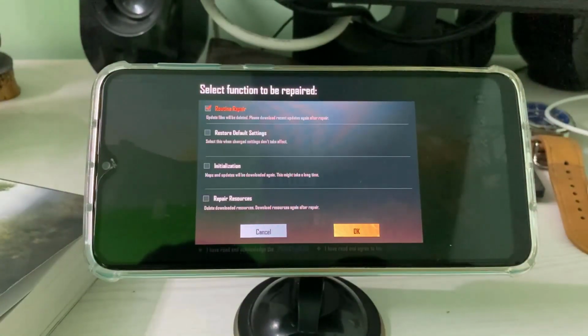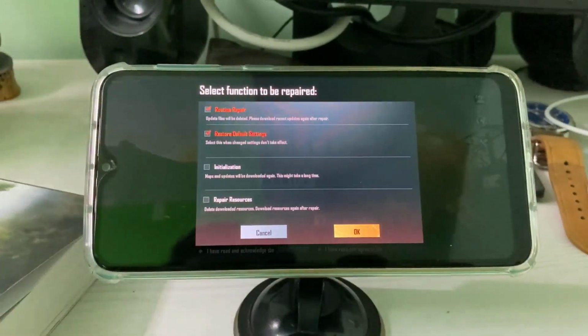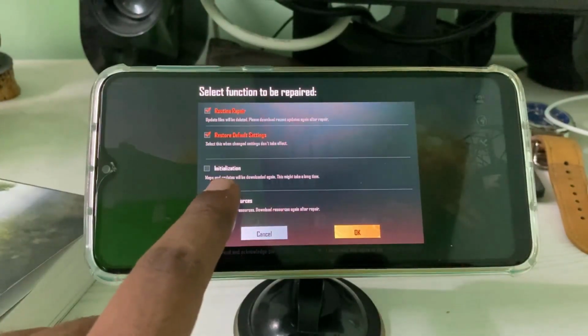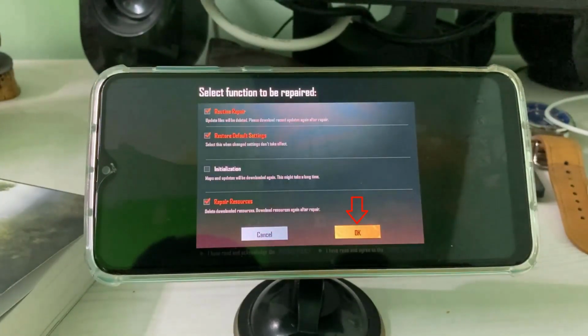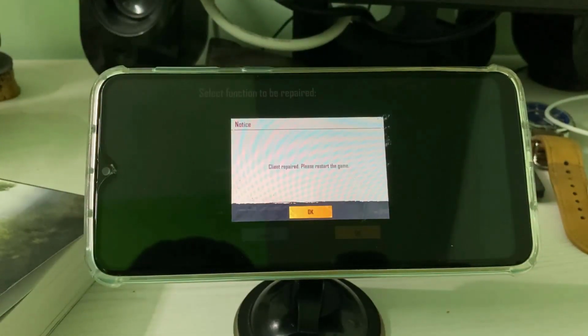Here you can click to enable the following options. The first one is Restore default settings, and the second one is Repair resources. Then click OK, and the process is completed and it asks for a restart. So just click OK.